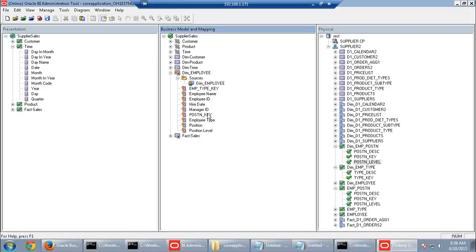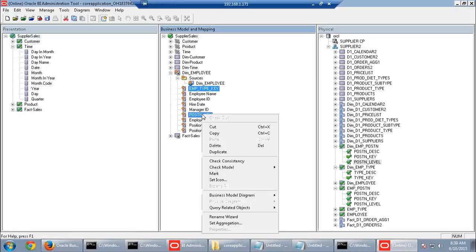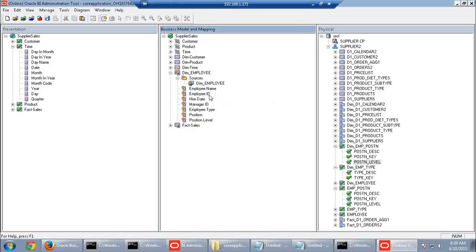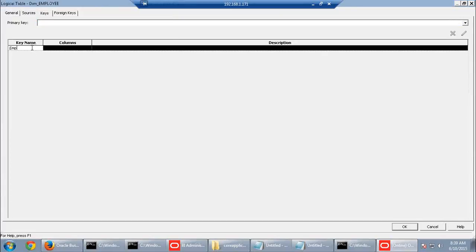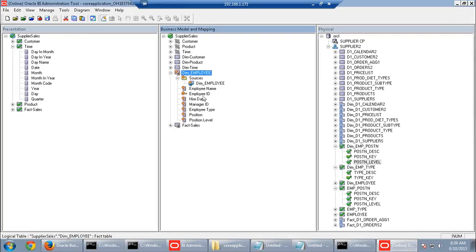And I don't want to have employee type key and position key. These are foreign keys, right? I don't want to have them. Just delete them. These are not necessary. And the next important thing is you should have a key for your logical table. That is mandatory. So how to create a key? Click on DIM employee. Go to keys. Give anything, any name. Name does not matter. This column really matters. Give employee ID. Just click OK. So your employee ID is the key for this table.